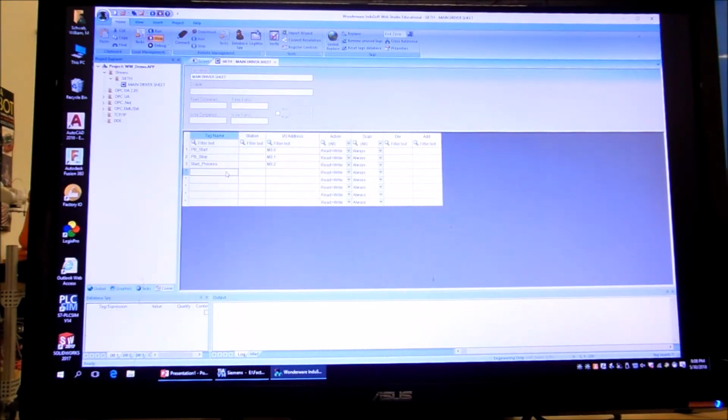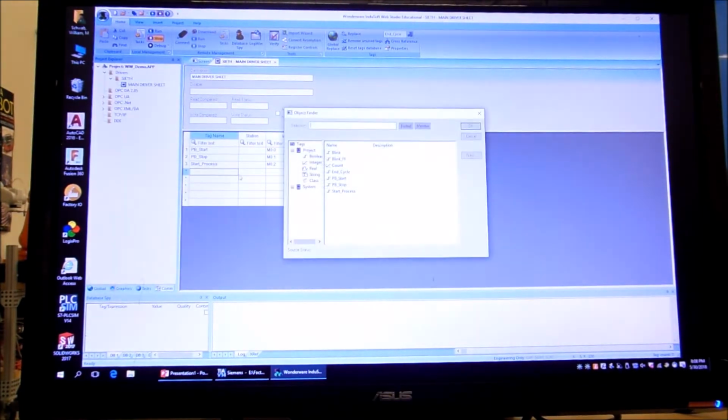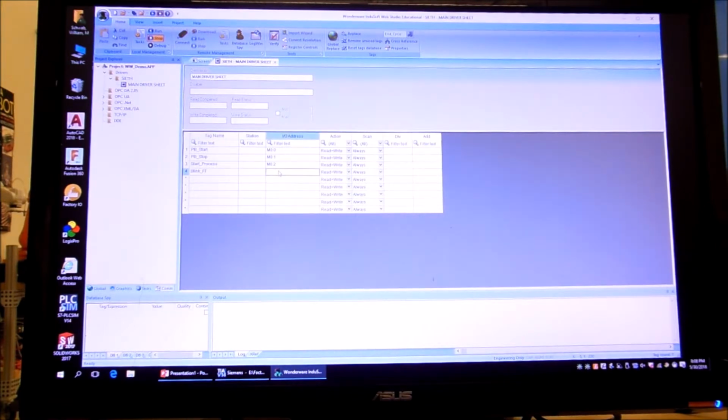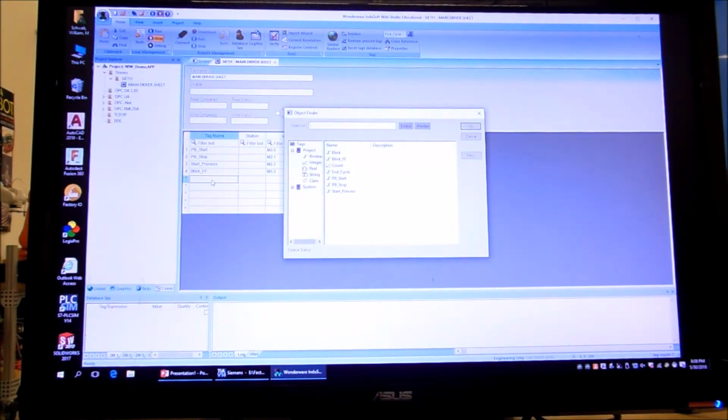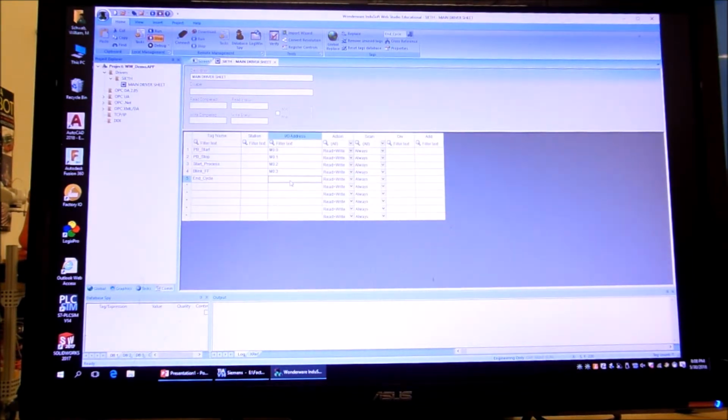Then we have our start process, which is 0.2. Now we have the blink. Sometimes if you click in there once, you have to go out and then double click on it to get back in. So I think we want blink flip-flop, which is 0.3, because that one that just said blink, we made the mistake by not underscoring. So now we have end of cycle, which is M0.4.